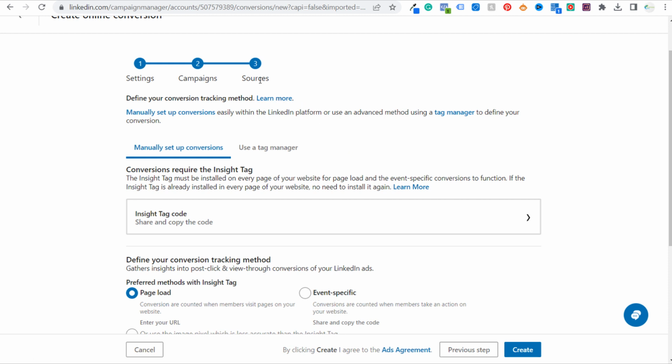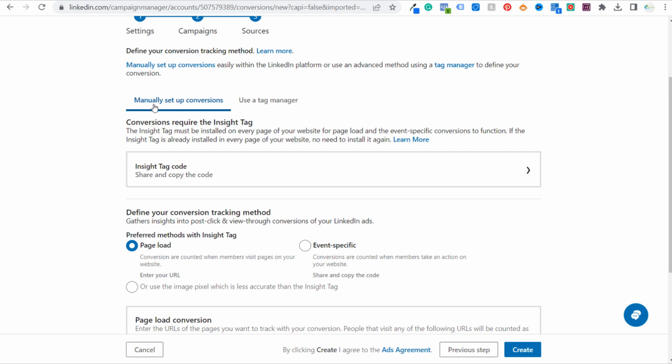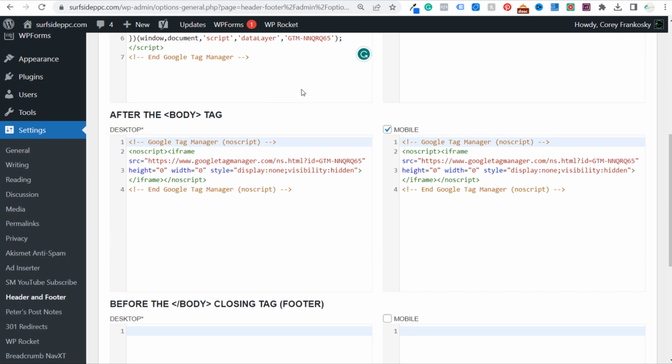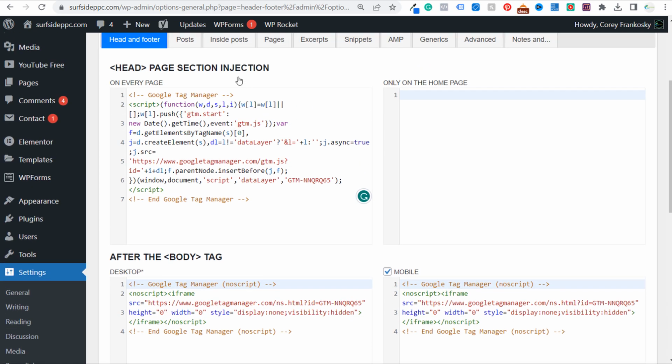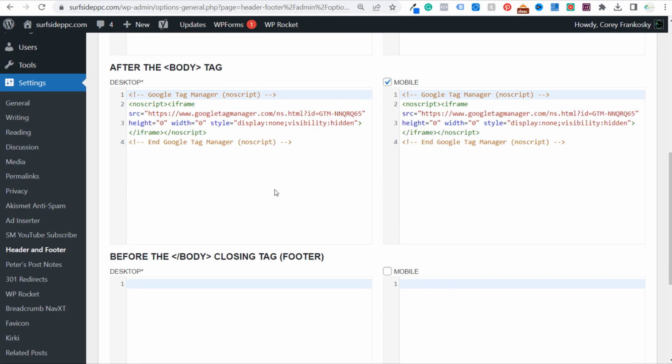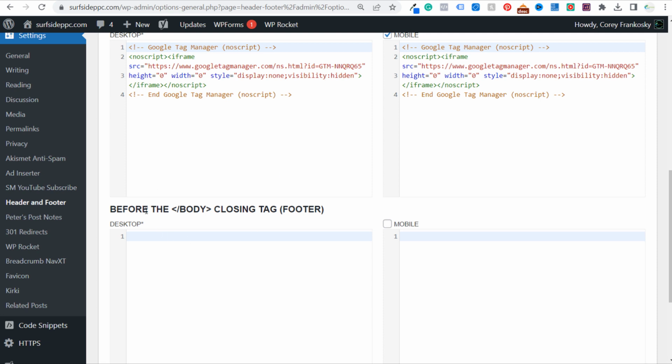And now it's going to say sources. So there's 2 different options here. The very first thing is going to say manually set up conversions. So you can either manually set up conversions, where you take the insight tag and you directly add it to your website. So what I could do is use the head footer and post injections plugin, just take the LinkedIn insight tag and add it directly to my website. I think for the LinkedIn insight tag, you add it before the closing body tag. So you're adding it to your footer.